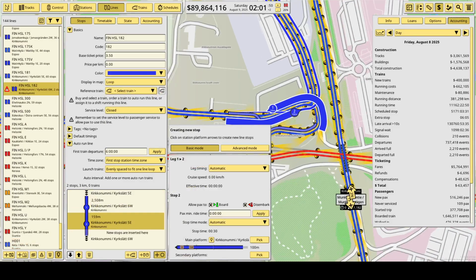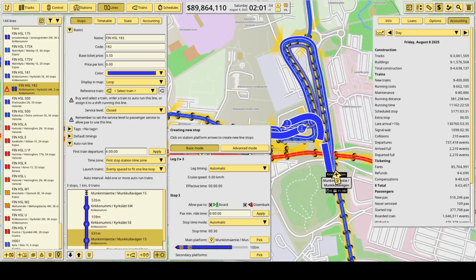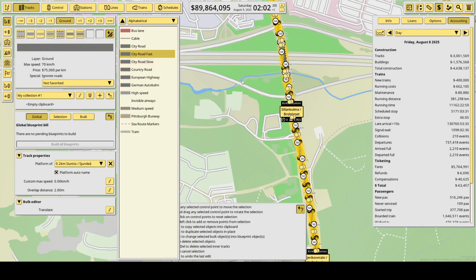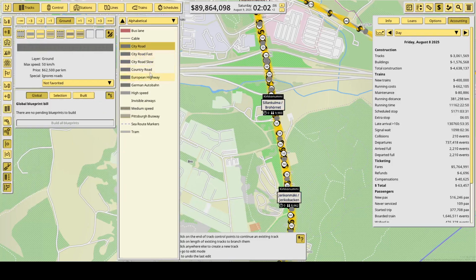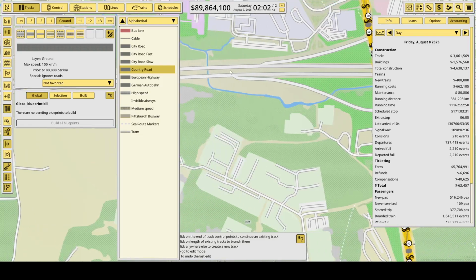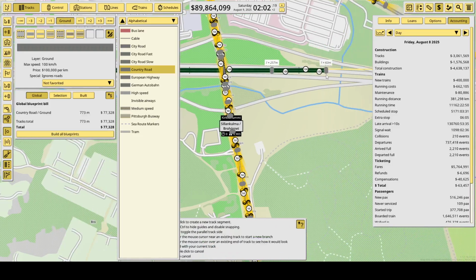So we'll start this way and then we'll stop at Munkimäki. And then we will go directly to the deep end and create this junction, which is a country road, double track country road, and we will then create it like this.